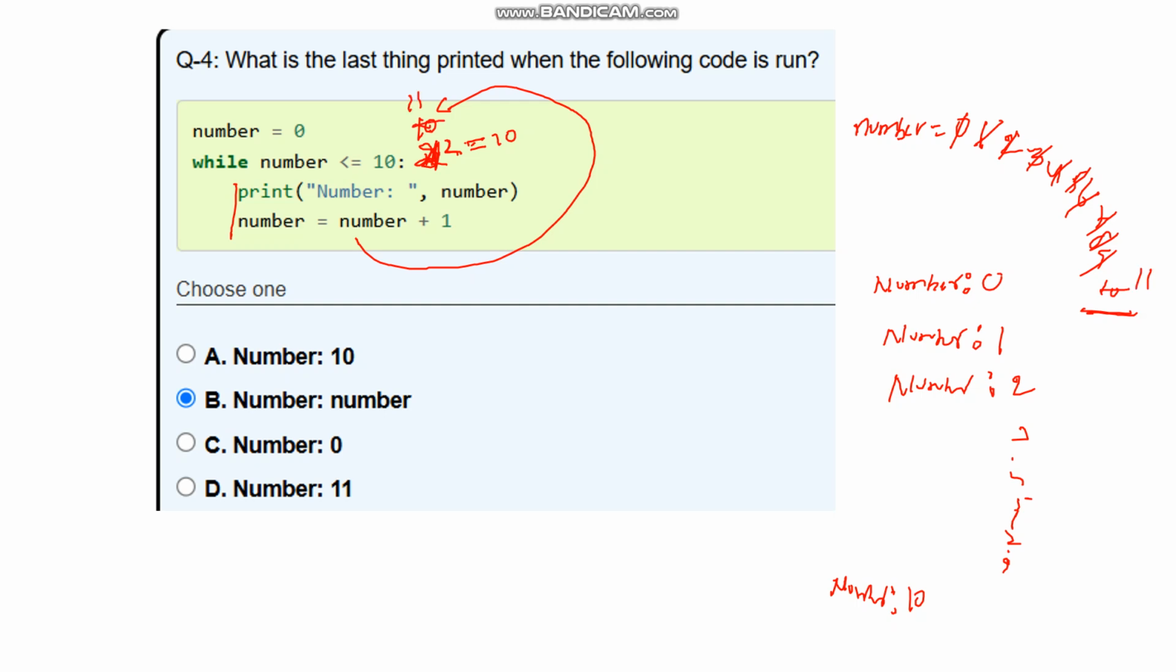The condition is false. When the condition is false, we go outside this loop. For this one, what is the last thing printed when the following code is run? What is the last thing here? Number colon 10. That is the answer. Option A is the answer.